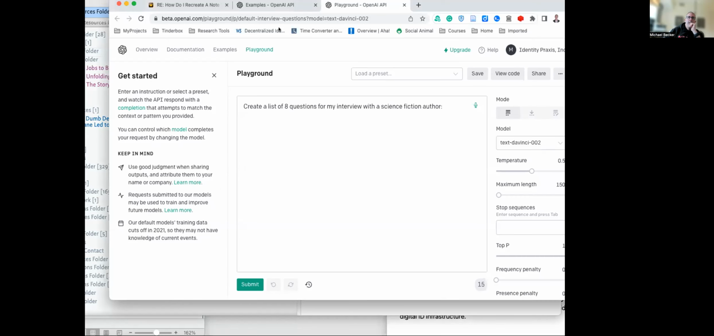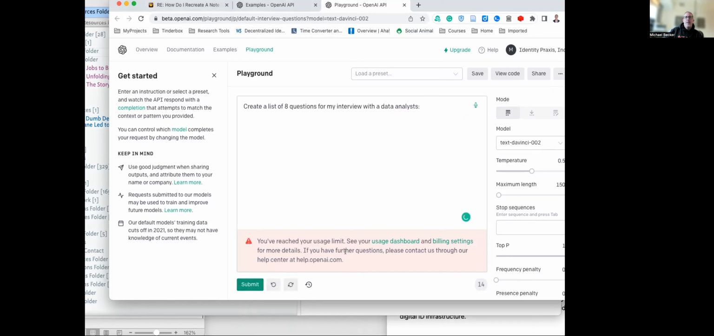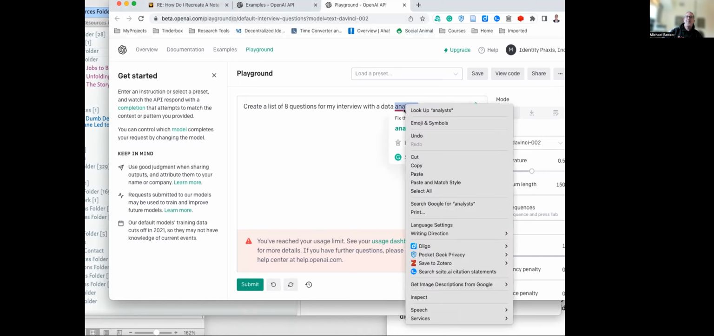Got it. So here's an example of the OpenAI API. I got myself logged in. For example, you feed it, "Create a list of 8 questions for my interview on science fiction author." Let's say, again, data analyst. Okay, and spell it right. So that's the question we're going to feed the OpenAI engine. And if we hit submit, you reached your usage limit. Oh, it wants to charge me now. I played with it too much.